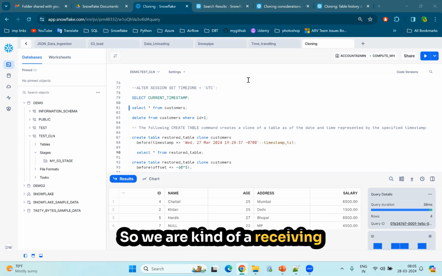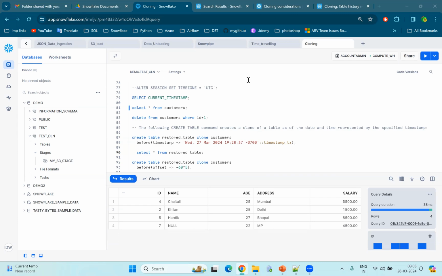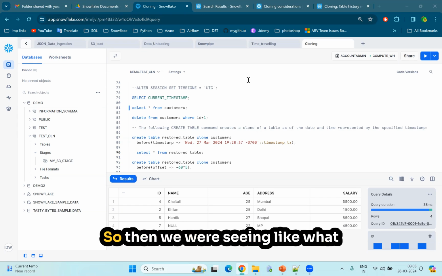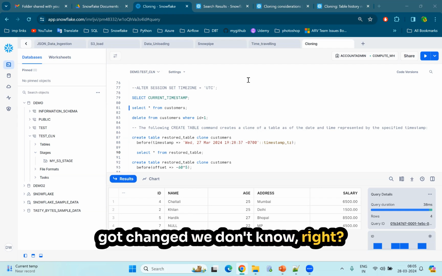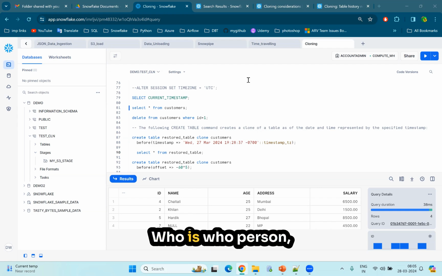So we were receiving emails from a number of customers, from different stores and locations, saying they were seeing a discrepancy. We were not able to identify exactly what the issue was. We were trying to see what went wrong when that particular table got changed. We don't know which team changed it or which person updated it.